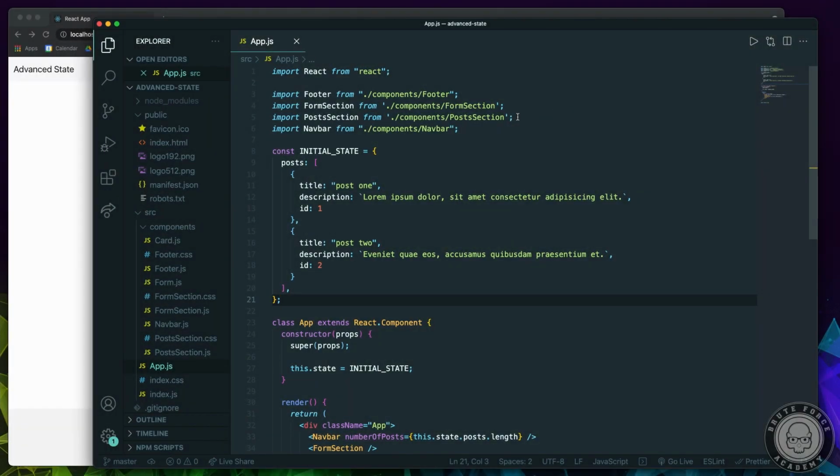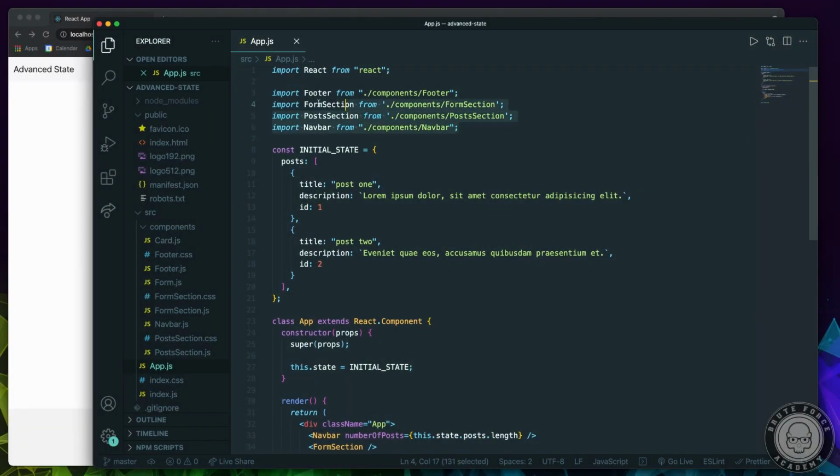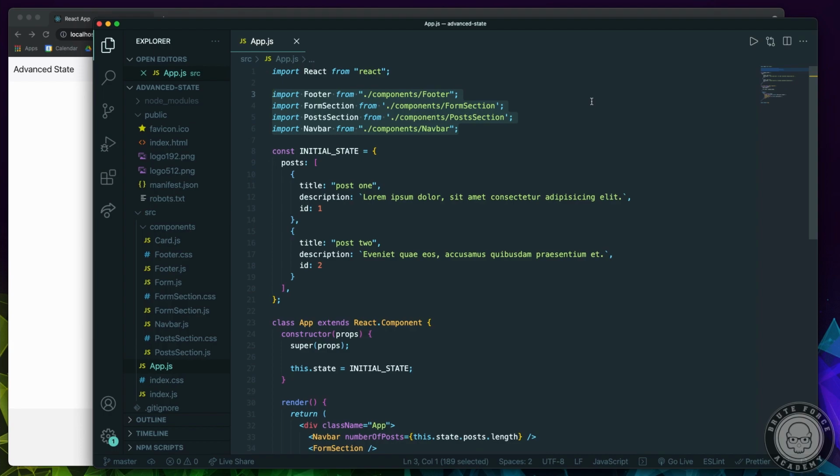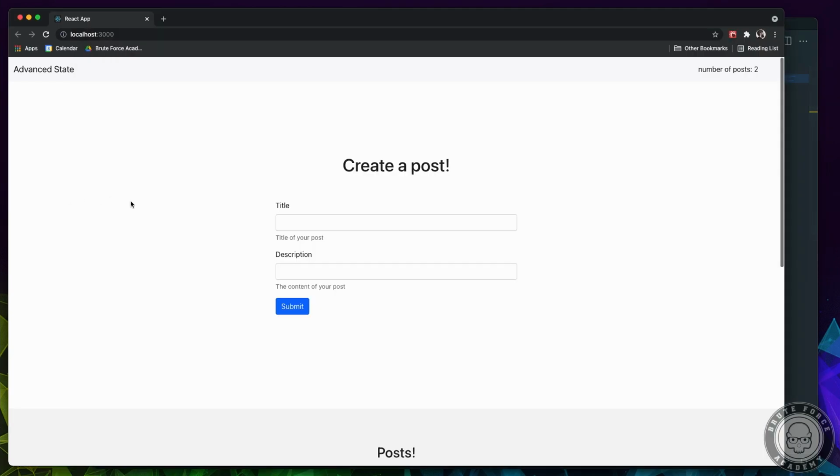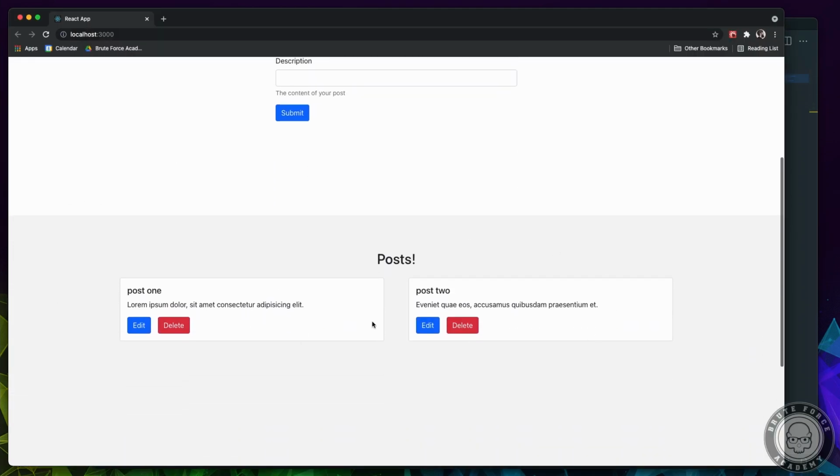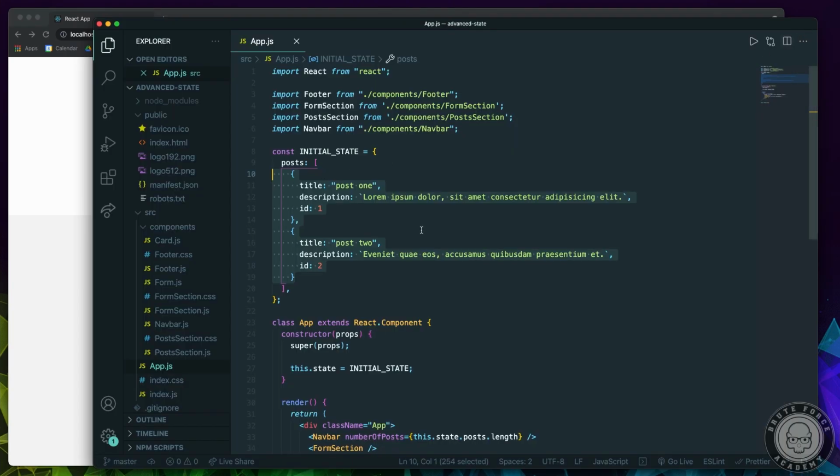Moving on to the App.js, all we really have is a couple of import statements for some components that we'll make in a moment. I also created an initial state object right here, which is just an object that has an array called posts. And inside of here, I put some sample data that we can use to see the posts on our page. All right, this is going to be our starting data.